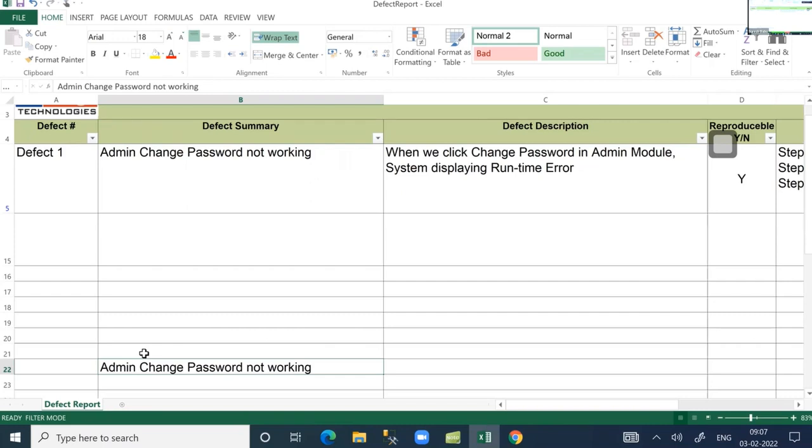Multiple people are working on the same project testing, right? Other team member posted the same bug to me. It's already in the database, again repeated. Now I update the status to duplicate. When I mark it duplicate, the person who reported it will cross check. Yes, it is already in the database, they will close it.